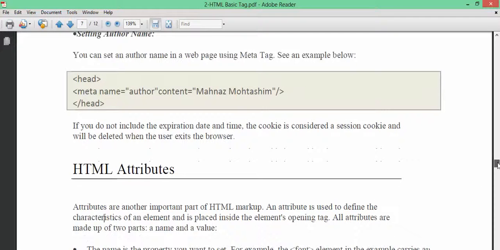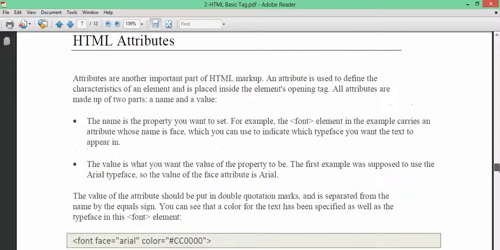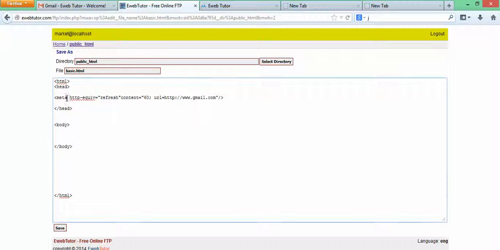So another thing that we have is the HTML attributes. I've told you there are various types of tags. We have thousands of HTML tags, but every tag can have an attribute. Like all these tags that we have mentioned now, this meta tag has an attribute. Part of the attributes of the meta tag is what? HTTP-equiv and the URL. So the meta tag has an attribute of this and this. So a lot of tags have attributes.